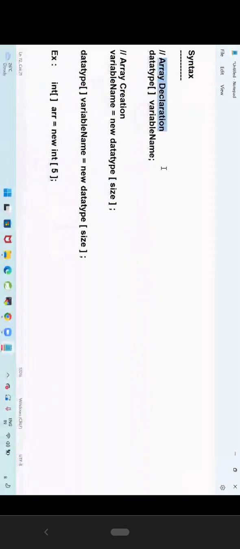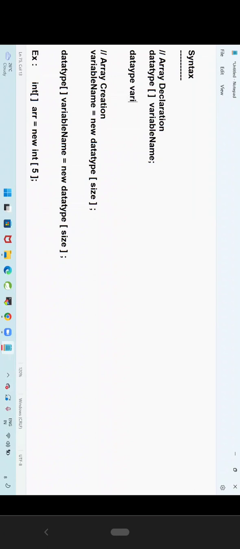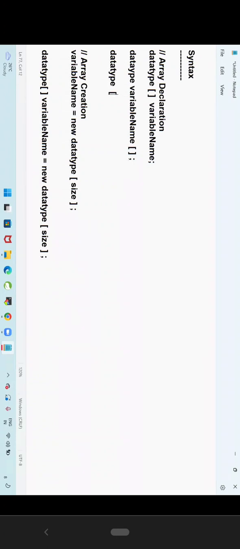Array declaration: data type, and these braces will represent it is an array. Sir, this brace, do I need to write only here? Can I write this data type before the variable? Can I write this braces after the variable? Anything is fine. Brace you can write anywhere. You can write like this also: data type, variable name, and you can write the brace here also. That is also valid. Brace you can write anywhere.